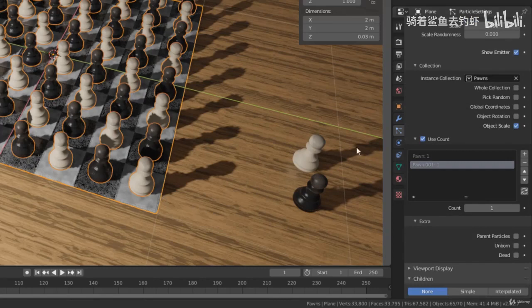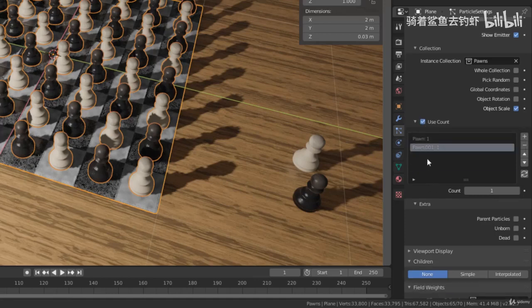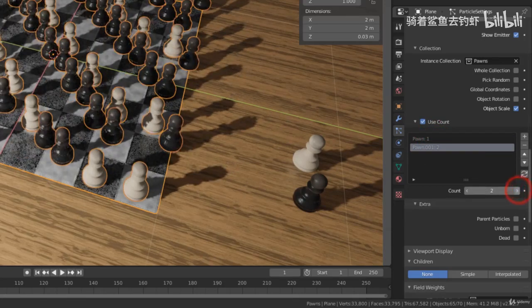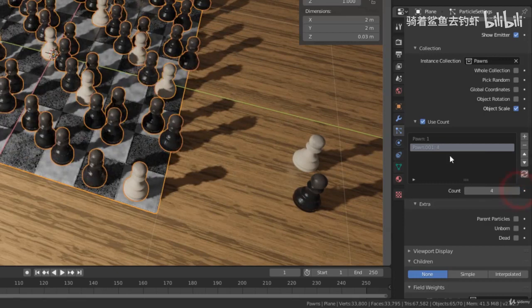The reason that I have them white and black is that I use count. So when I use count, I can tell the particles that they will have one that is white and one that is black. If I want to change the relation, so I want more white for instance, then I just increase the amount here.